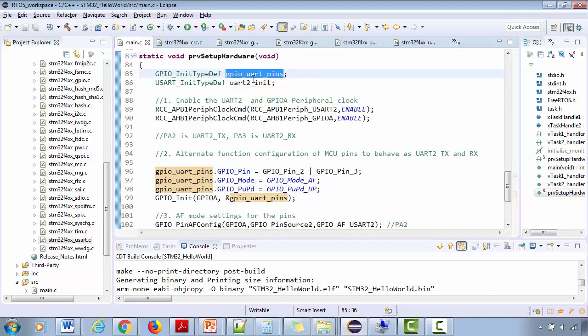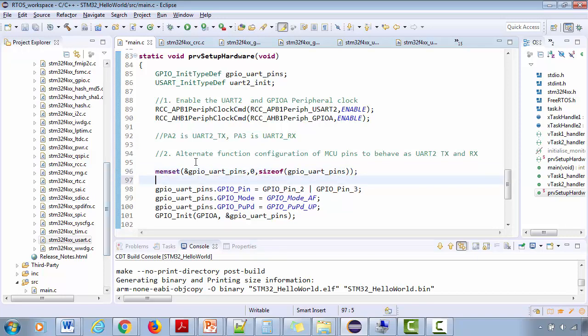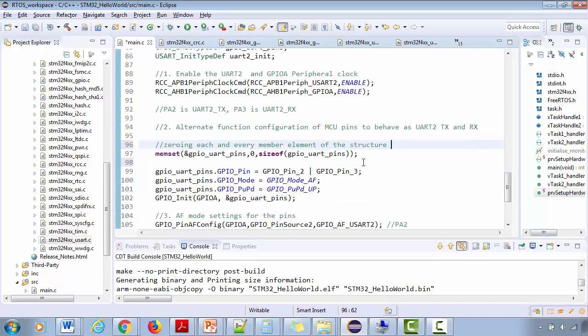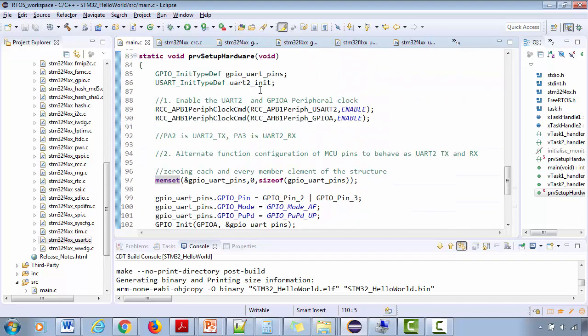Better you initialize all the member elements to 0 before you initialize the member elements. So that's why, before initializing here, I will use memset on GPIO UART pins, and initialize each and every member element to 0, and you have to give the size of this structure. This is for zeroing each and every member element of the structure. Great. Now let's repeat this for UART also. Here let me give UART init.